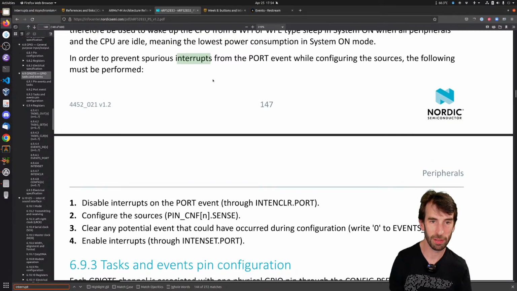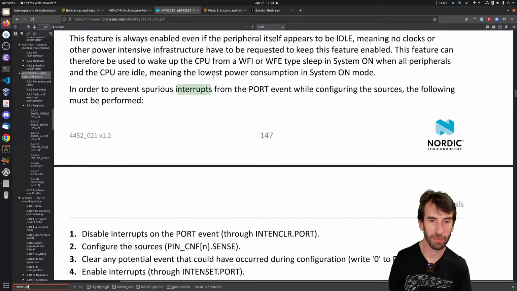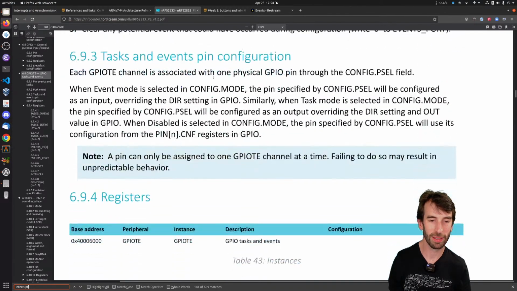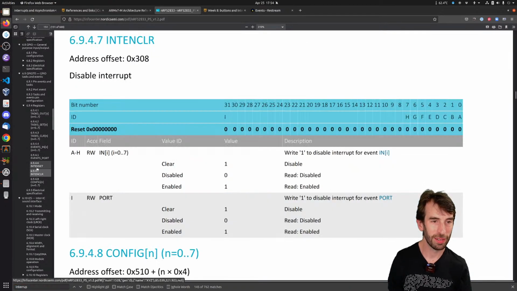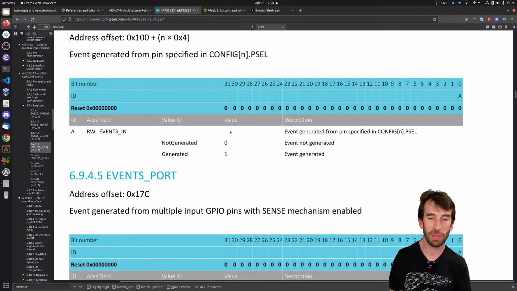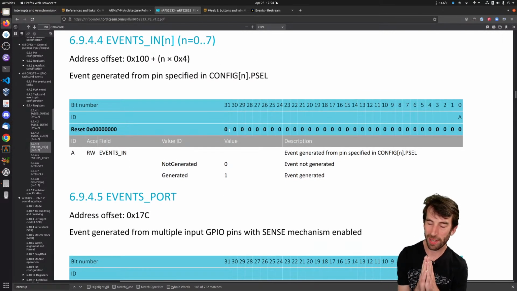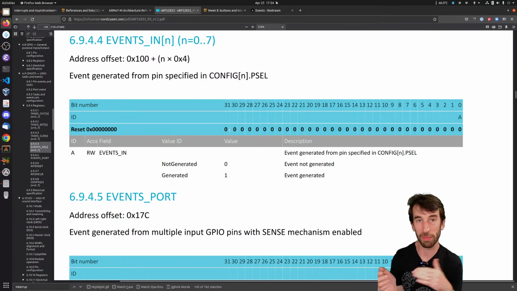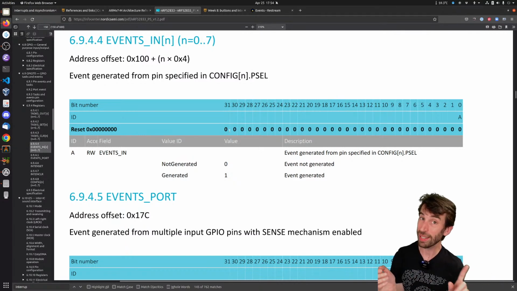Oh, no, that's not right. Well, INTENCLR, INTENSET, EVENTS_IN. My understanding was that whenever the GPIOTE module detects that change that you've set up within the pin, it writes the bit in the events in register. And if that bit is set in that register, the GPIOTE module is just going to keep triggering interrupts. And the reason is that the GPIOTE only has one interrupt line into the NVIC.